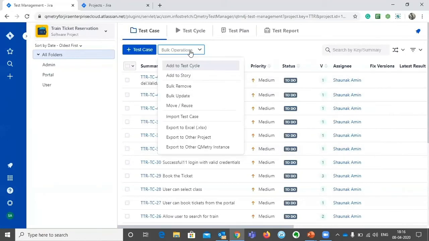So once you click on bulk operations, you can see Geometry allows you to export your current test assets which are created into an Excel sheet by clicking on export to Excel. So we are going to see how we can do it.